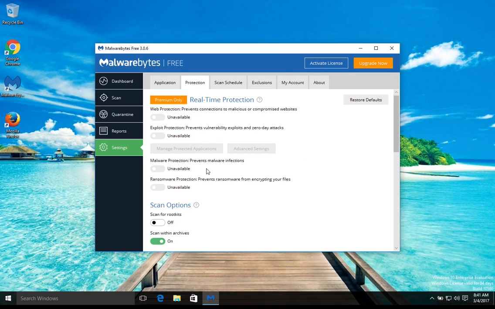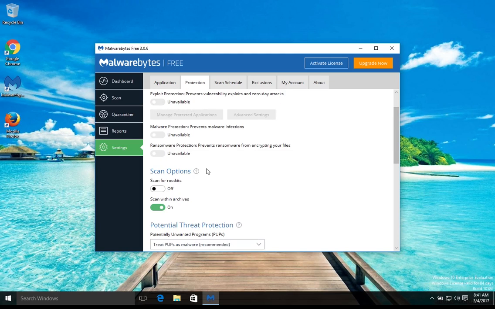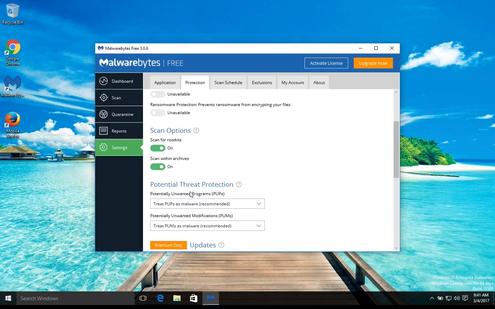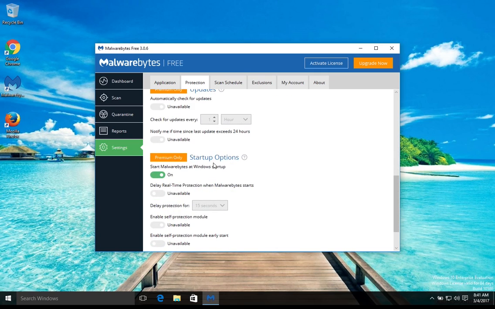And then once you've deactivated the premium, you'll want to come over here to the protection tab, and we're just going to change a couple things. Make sure that this is turned on where it says scan for rootkits. We do want that turned on. Make sure that both of these drop down menus say treat as malware for PUPs and PUMs. And then also underneath startup options, we're going to turn Malwarebytes off because we don't want it starting up every time we turn the computer on.